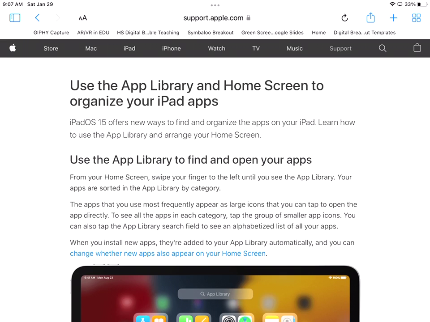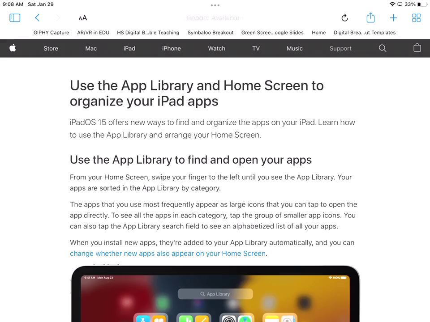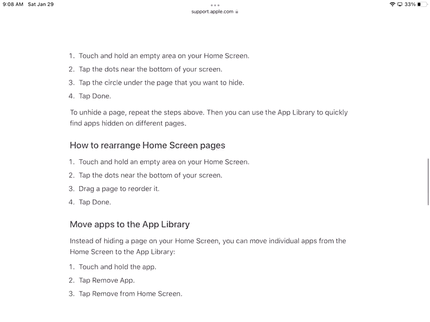Now, in the top left-hand corner, I can use that back button, and I can get back to that website that I was previously on. If I wanted to go back to the app library, I can hit the forward button, and it would take me back to where I wanted to go there. So I can read this article, blah, blah, blah.